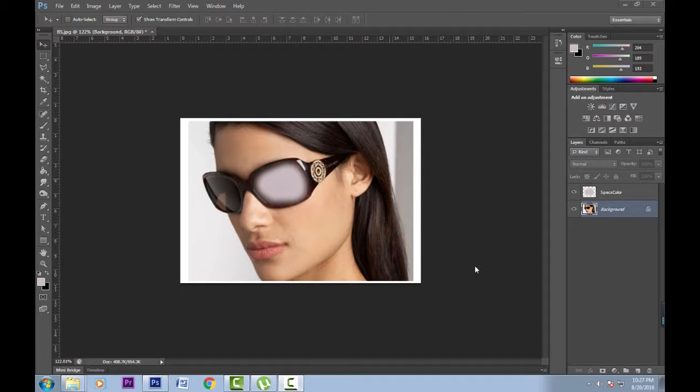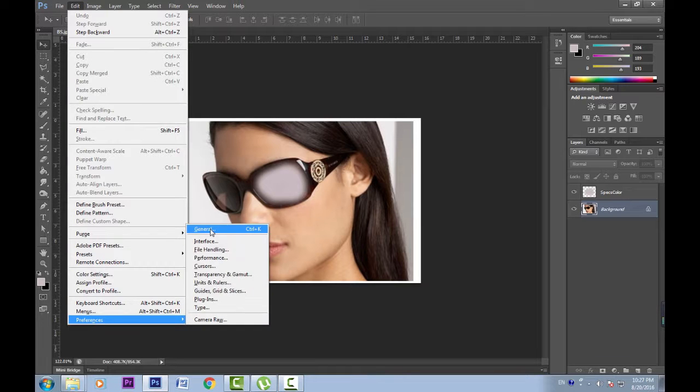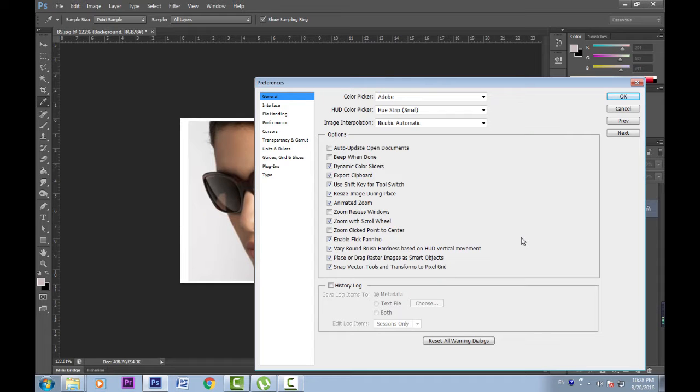Now friends, I'll tell you to make some settings for efficient working with Photoshop. Those working on Mac, go to this Photoshop icon here and go to Preferences. For those working on Windows like me, go to Edit, Preferences and General. Go to this checkbox right here which says Zoom with Scroll Wheel. By default, it's not checked. You got to check it.